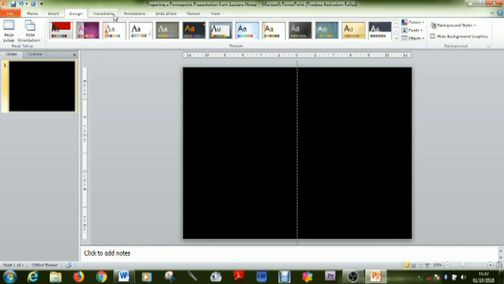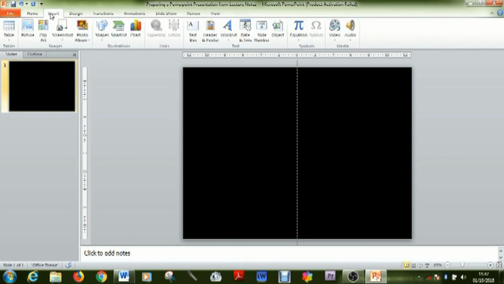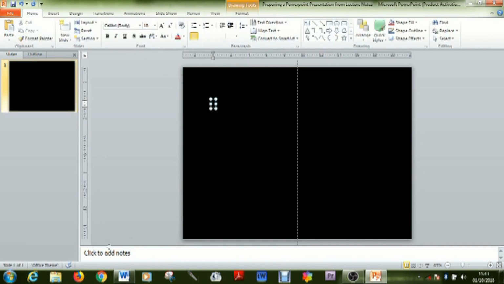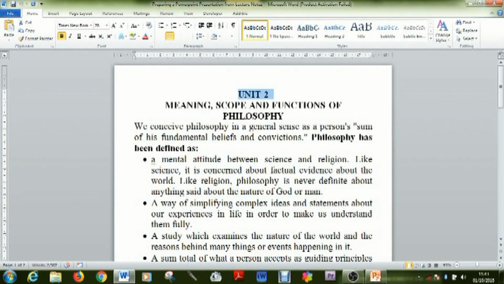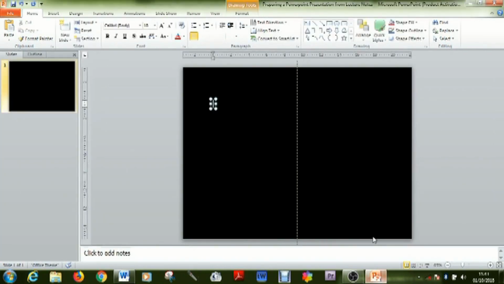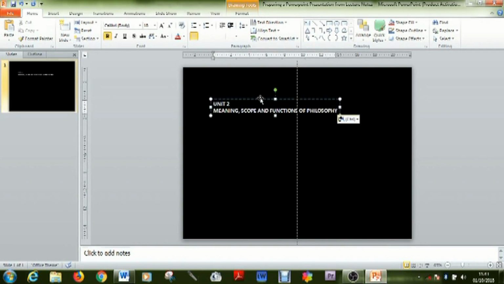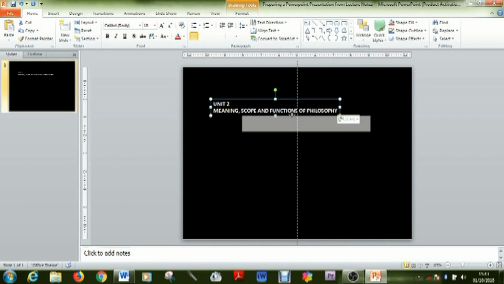The next thing I'll do is go to the insert tab and click insert text box. Go to where my note is on Word, select the unit and the topic. With your finger on Control, you press the C key also. You've copied. Come back to the PowerPoint slide and Control V. You have pasted. It's now time for you to adjust.